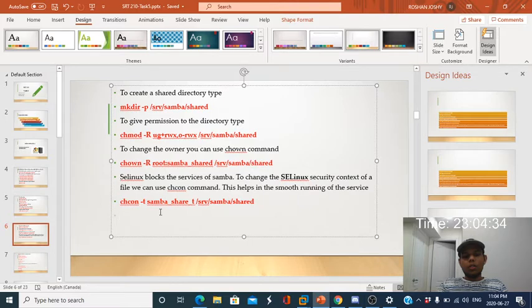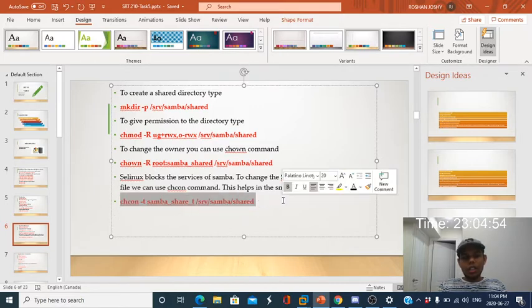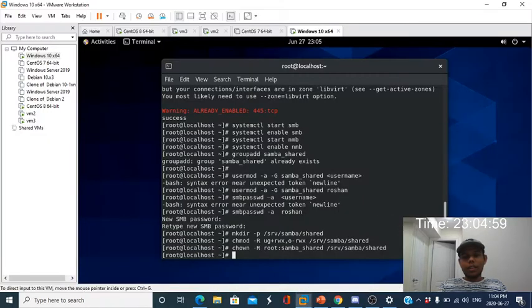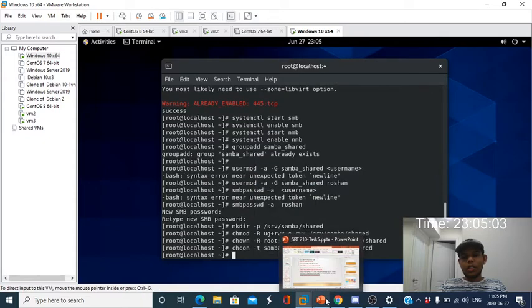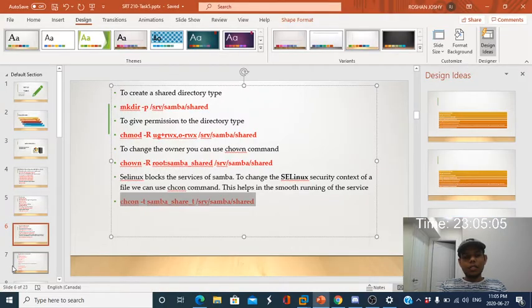Now we are going to change the SELinux configuration, because SELinux blocks the service of Samba. To change the SELinux security context of a file, we can use the chcon command. This helps in the smooth running of the service. So for that, we are going to use the command chcon. So let's do the command in the terminal. That terminal command is also done.